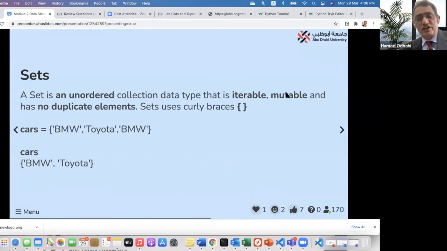You can change it, you can iterate it and do all the things with it, but it uses curly braces. So now we have square brackets for the list, tuple using the normal brackets, and the set using curly braces. Later we'll talk about dictionary. Dictionary also uses curly braces.